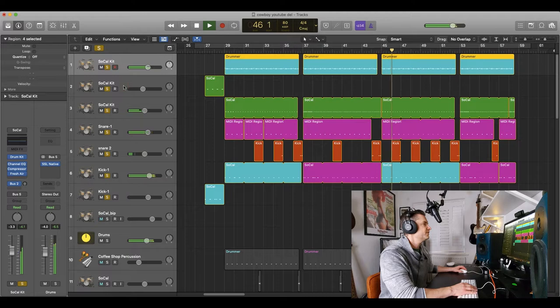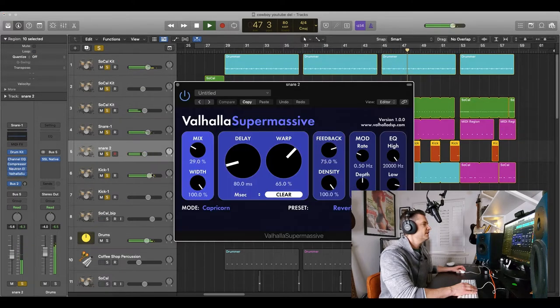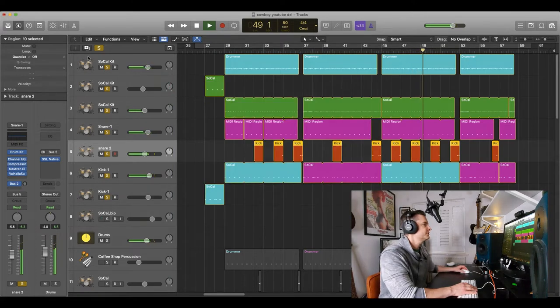But yeah, it's the same thing with the kit all round. Just basic, a little bit of adjustment. Here, the Valhalla Supermassive, a little bit of reverb, which I like to use.